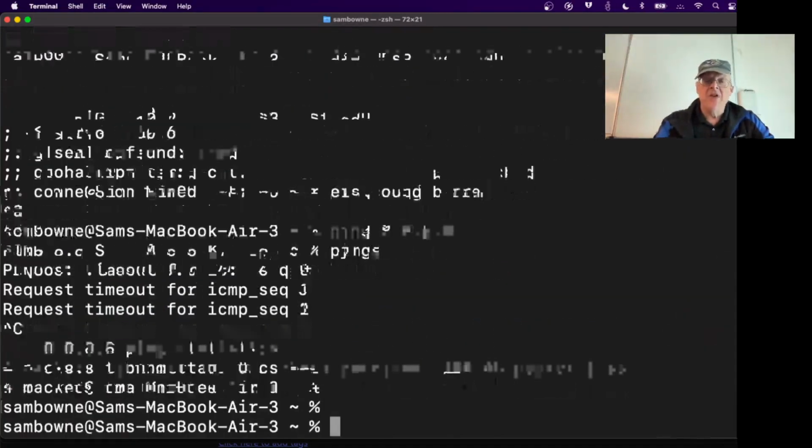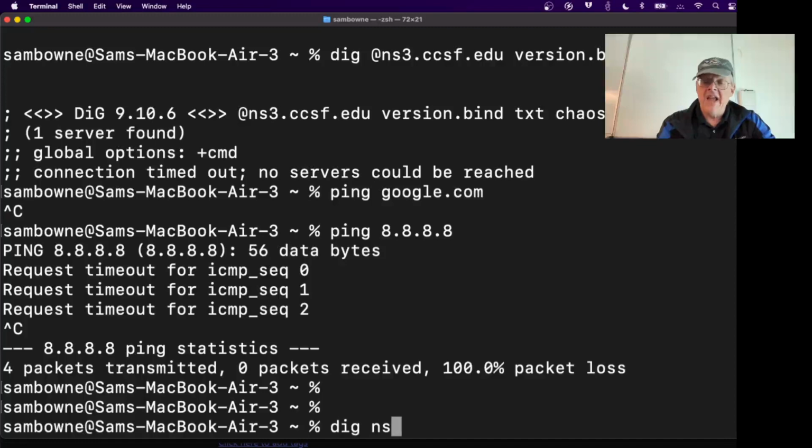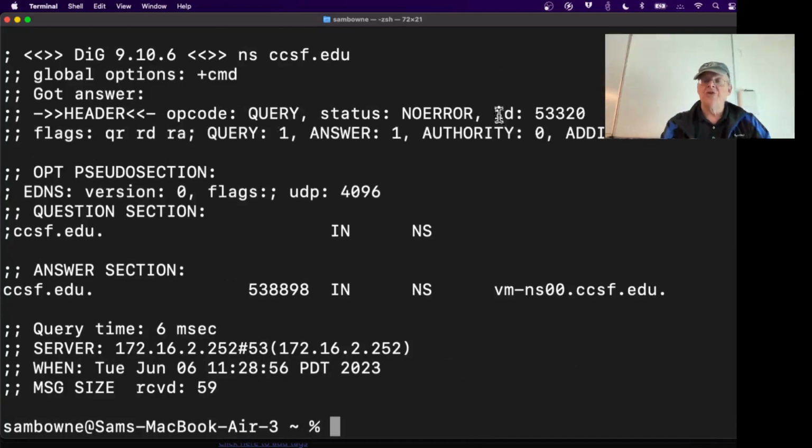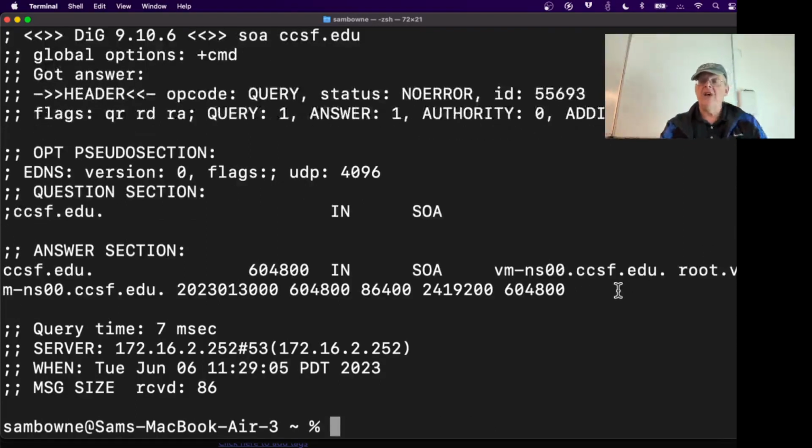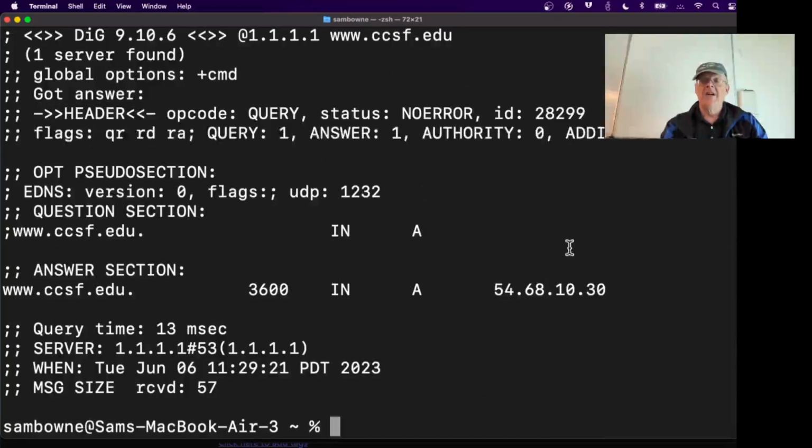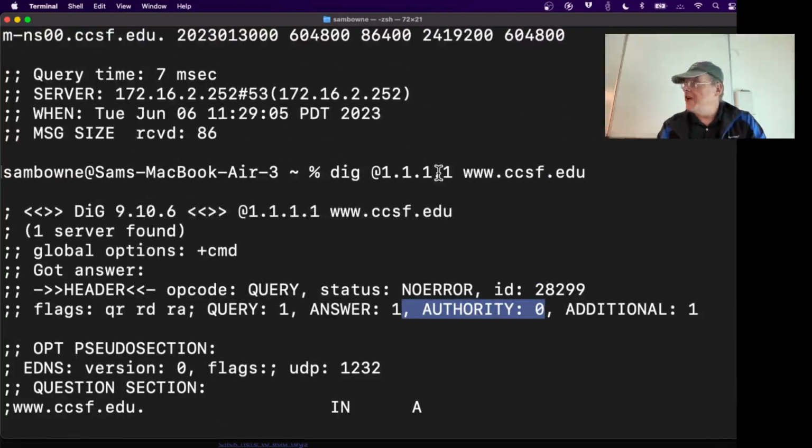Let me demonstrate that. If you do dig NS for ccsf.edu, it'll show you a name server for ccsf.edu, one of the random name servers. But if you dig SOA, it will tell you which one is the authoritative server. And so now if I dig at, say, Cloudflare, which is 1.1.1.1, and I look for www.ccsf.edu, this is a non-authoritative answer. Authority 0. It got an answer, but it got it from Cloudflare, and Cloudflare is not authoritative about ccsf.edu.